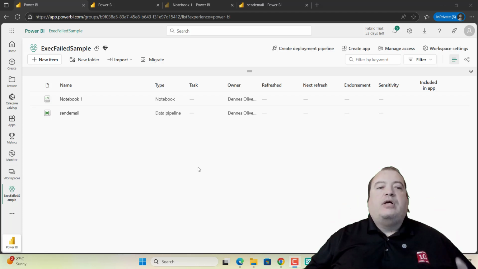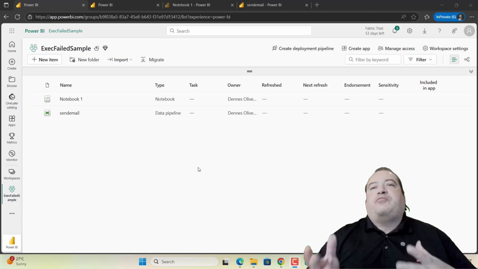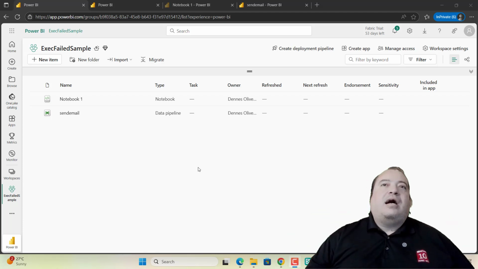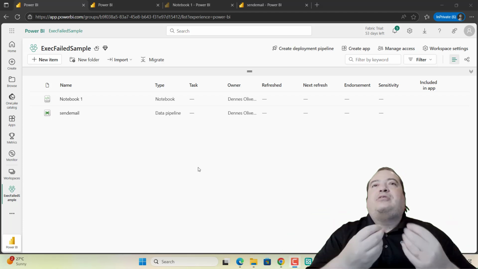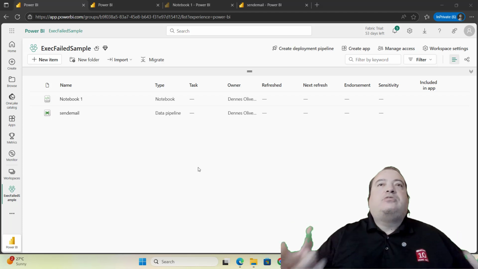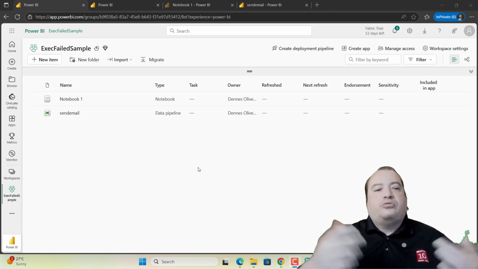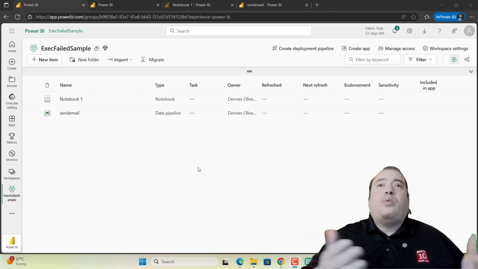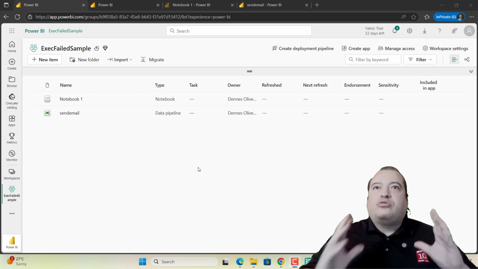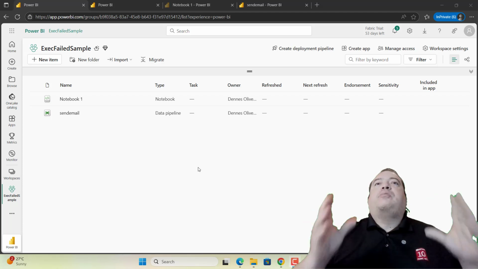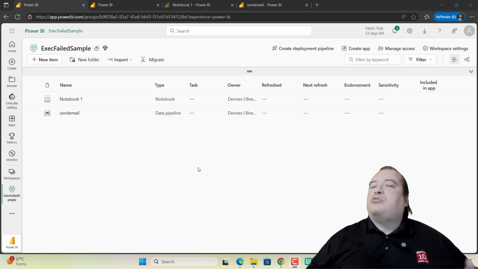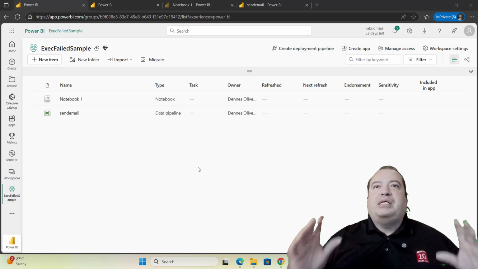For example, let's imagine that I'm capturing failures in notebooks and then I'm triggering a data pipeline to do something about that failure. The problem is, how will the data pipeline know which notebook failed? I would need to create a different data pipeline for each notebook. This would be a big problem, and it was a big problem. That's why the new parameters feature in Activator is a big advance.